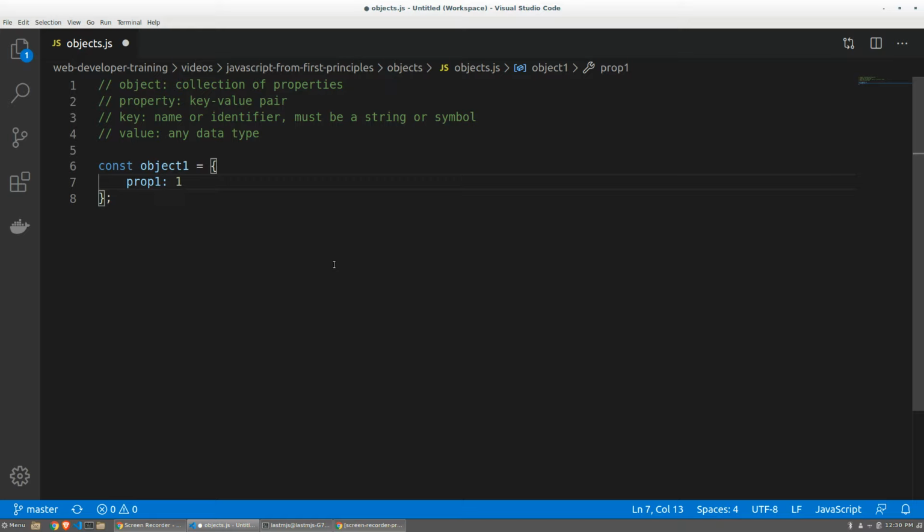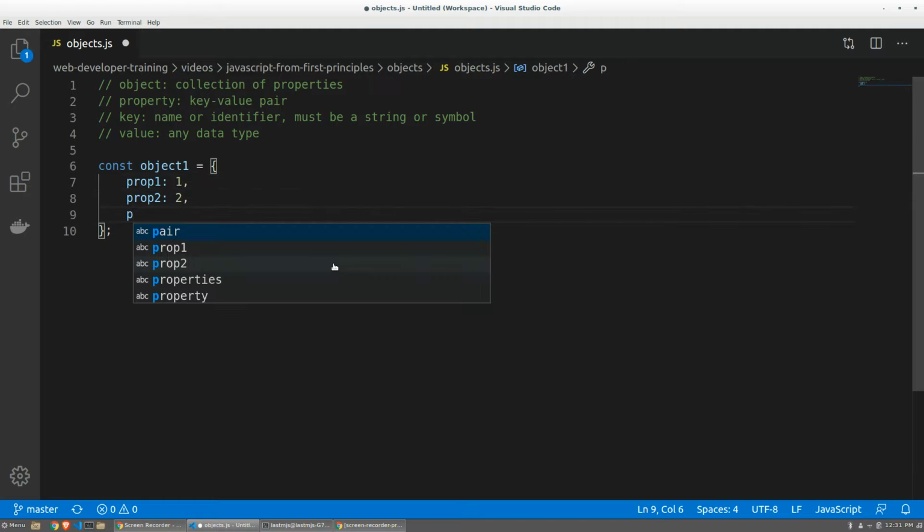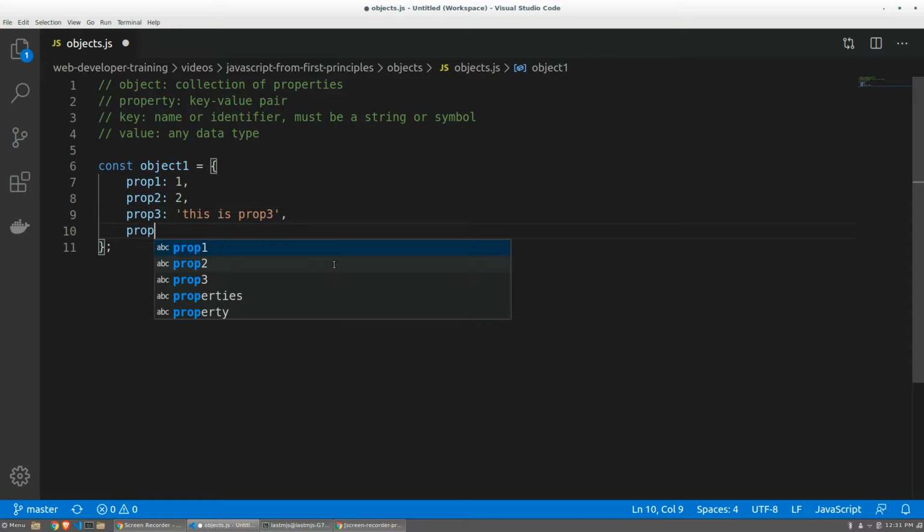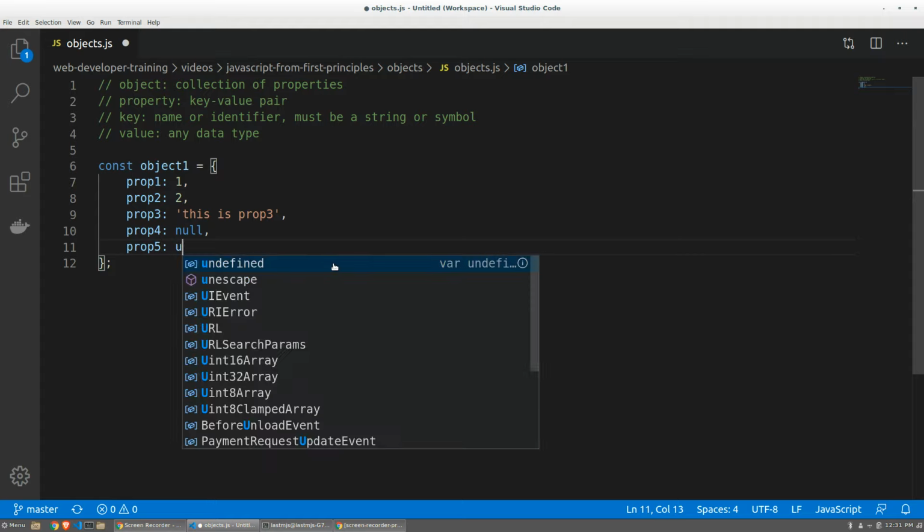So anyways, prop1: 1. So let's make another property. Prop2: 2. Now notice the right-hand side, that's where we put the value. And so far, both of these properties are numbers. So let's make prop3 something else. Let's make it a string. This is prop3. Pretty cool. And we can go on and on with all of the data types that we know of. Prop4 is null. Prop5 is undefined.